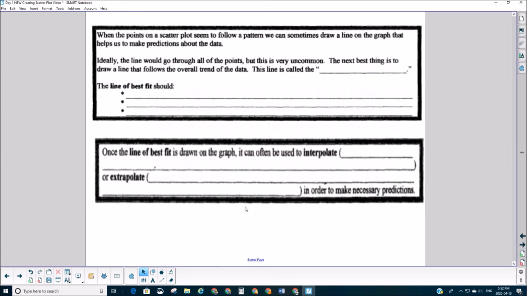Okay, so here's a little bit of a note. Again, you don't have to copy this down. The note is provided there, but if you wanted to, you could. So when the points on a scatter plot seem to follow a pattern, we sometimes draw a line on that graph. This line is used to help make predictions about the data. Ideally, the line would go through all the points, but it's very uncommon when you have a scatter plot where the points are scattered across. The next best thing is to draw a line that follows the overall trend of the data. This is called a line of best fit.